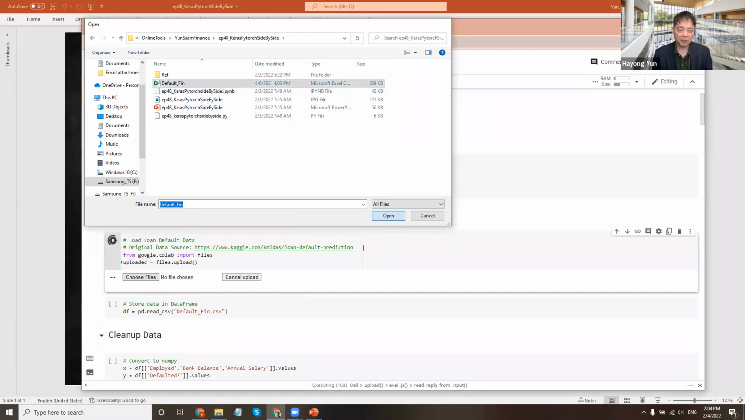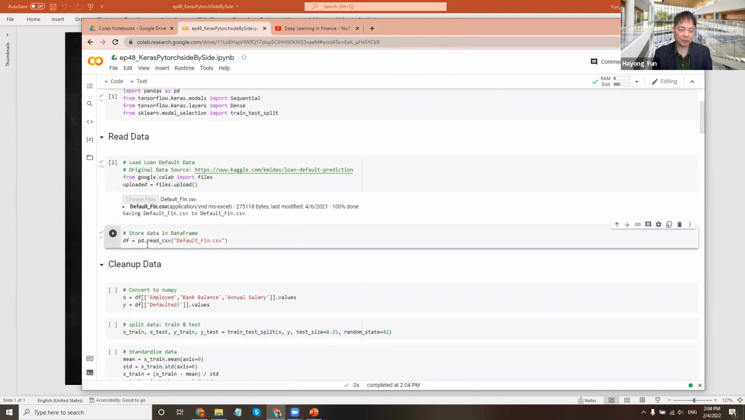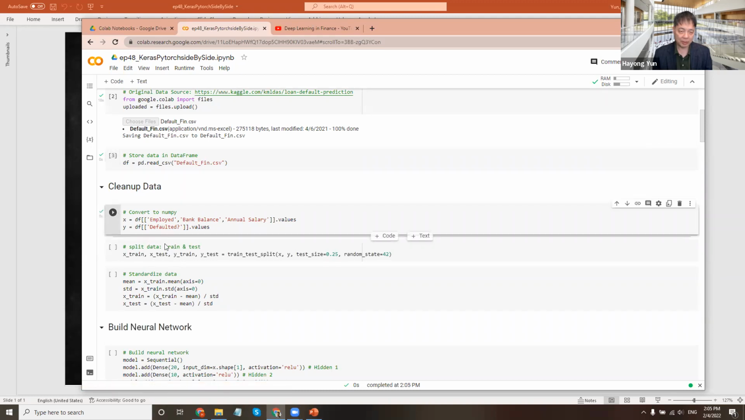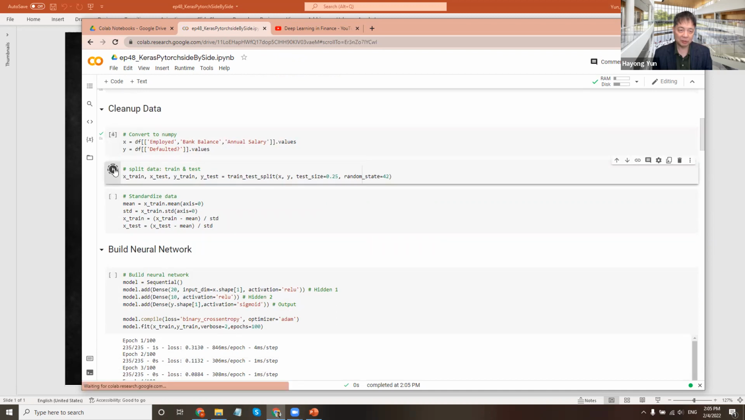Default, which isn't in this Kaggle address. We saw it before. First put it in df and then convert to NumPy. The values of X, the employee bank balance and annual salary, we keep those columns and put them in X. And the defaulted indicator values we put in Y. So these are my X and Y variables. Then split into train and test data. We all did this before. We compute the mean and standard deviation of the training data and then scale the train and test data with it.